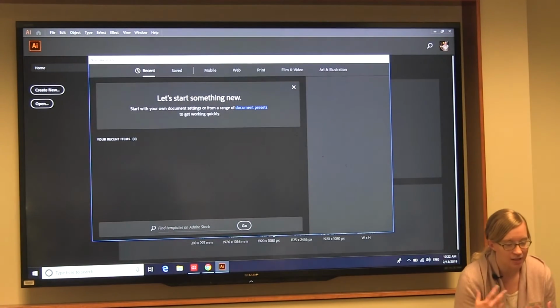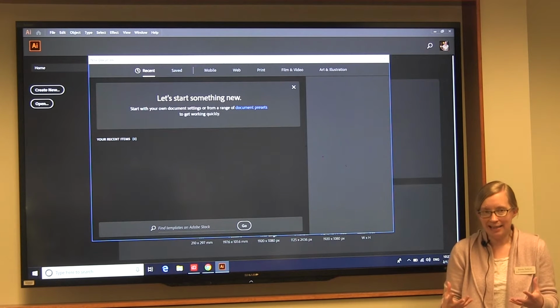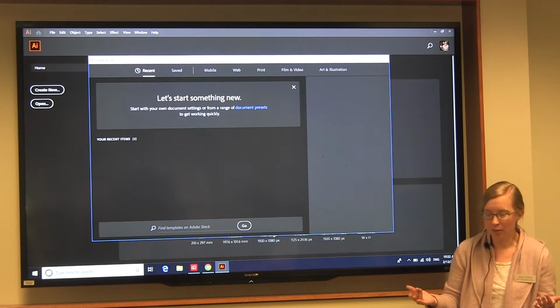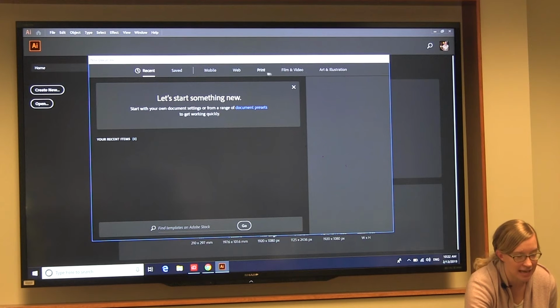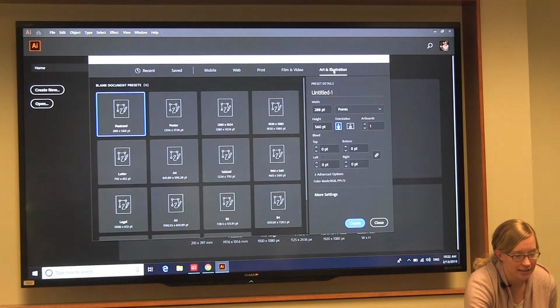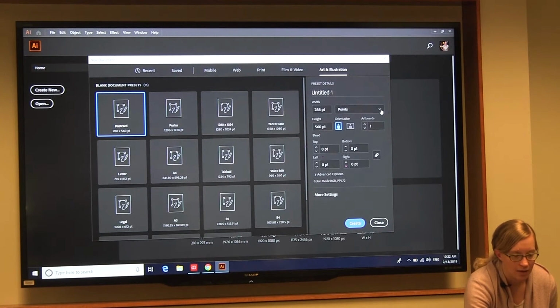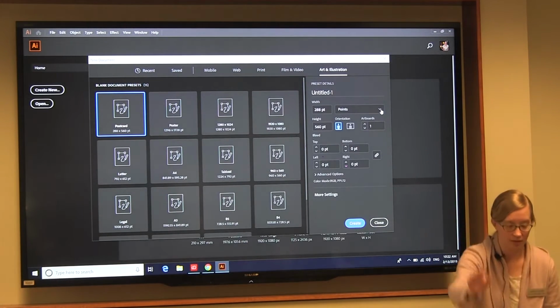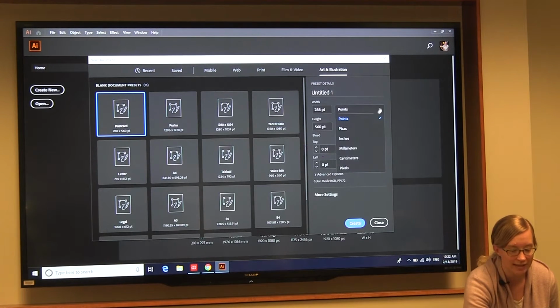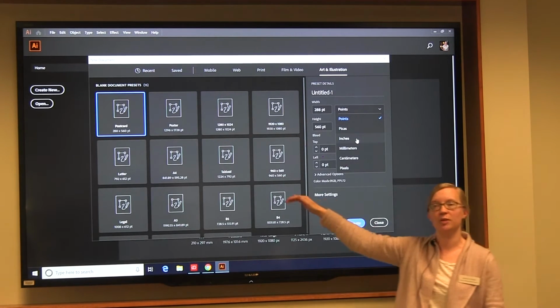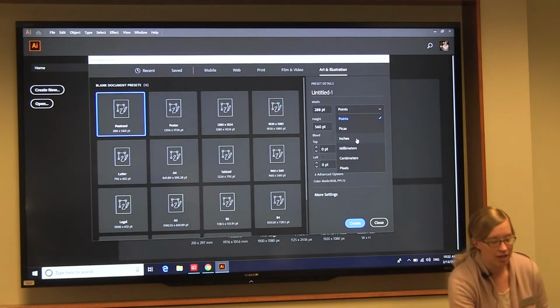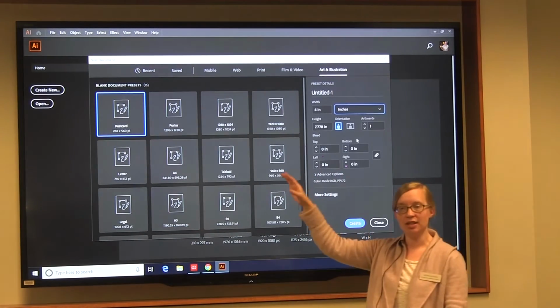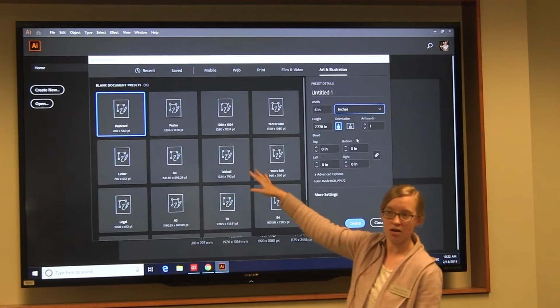And again, it doesn't really matter what size we create this at, because it's infinitely scalable. But for the purposes of today, I'm just going to go to the Art and Illustration tab here for presets. And this is important. Make sure everyone does this, because if you don't, you get very confused. Change this points drop down to inches so that your increments of measure are in inches, because that makes sense to most of us more.